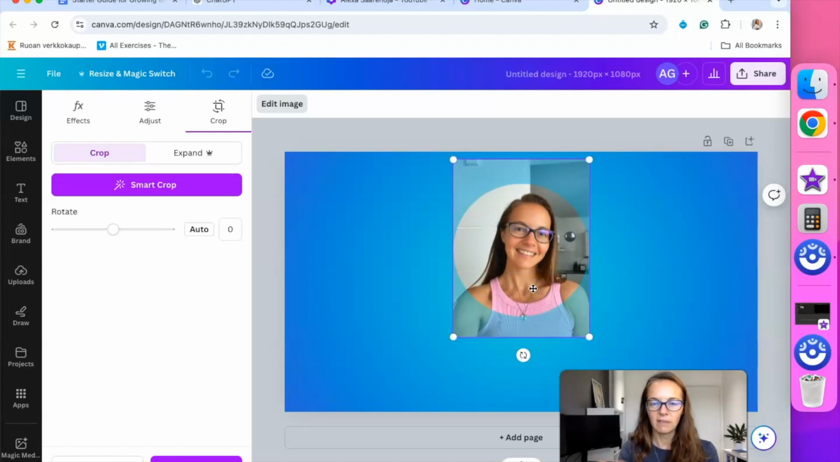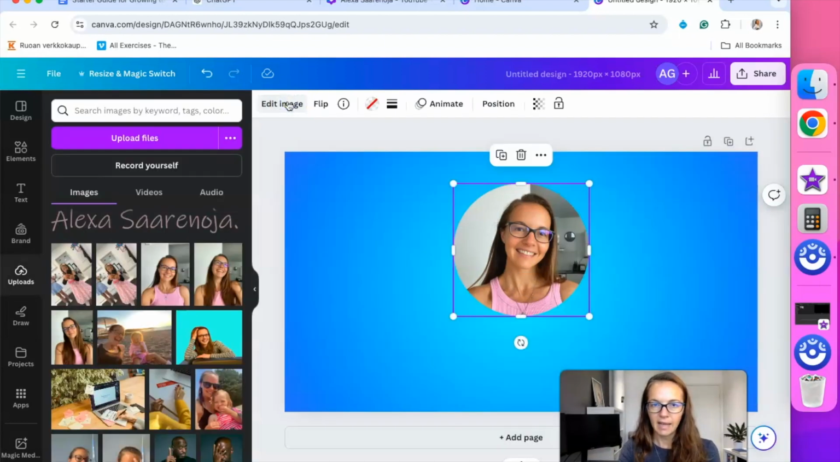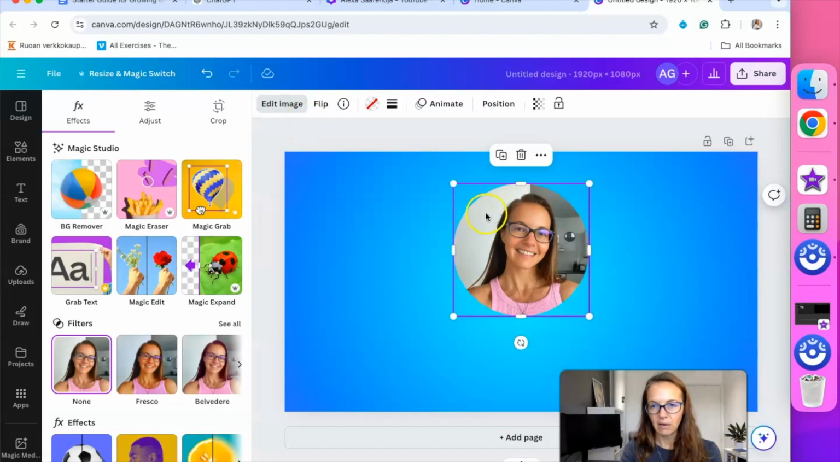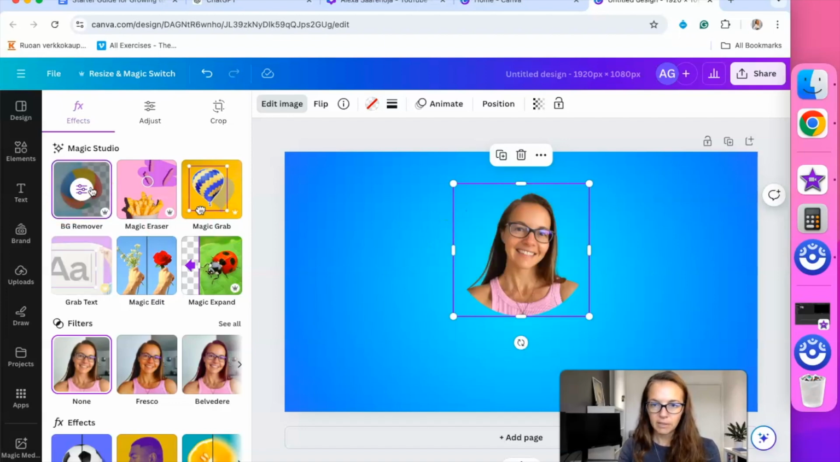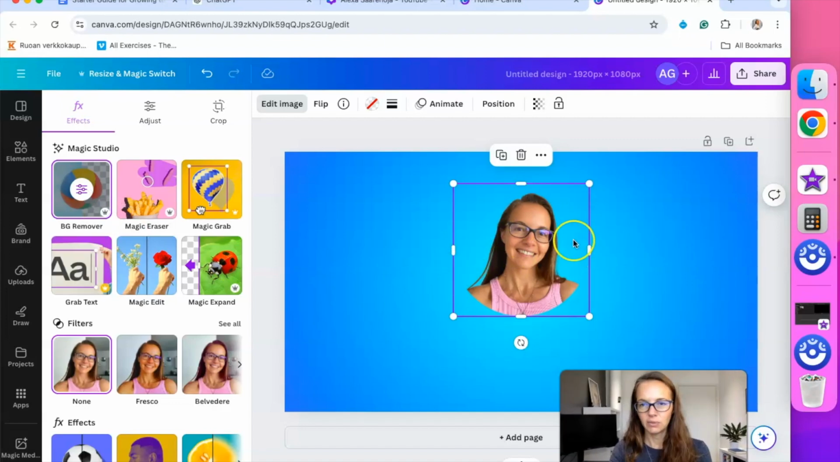I can also, if I have the Pro version, go to Edit Image, and I can actually remove the background. So let's say I don't want that background that's in there, and I just go to Background Remover. So now the background is gone. But let's say I don't want to see the blue background. I want like a white background behind me.